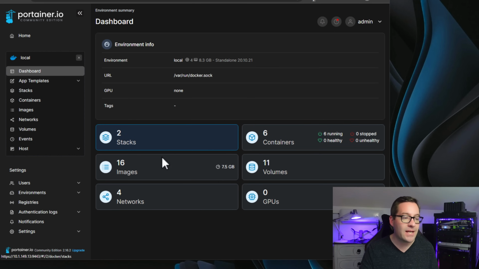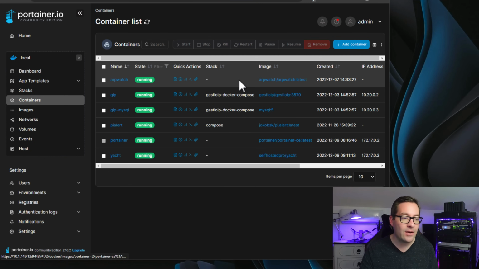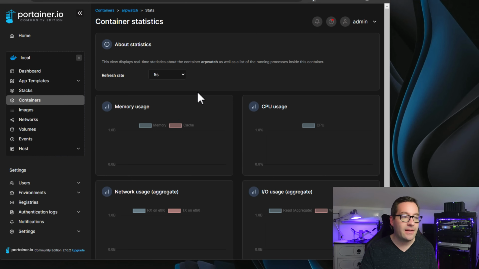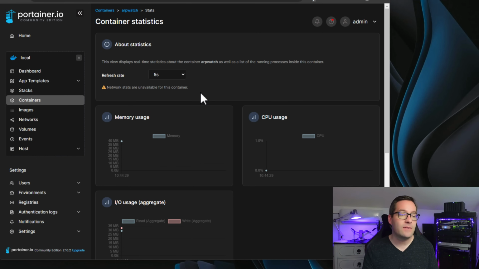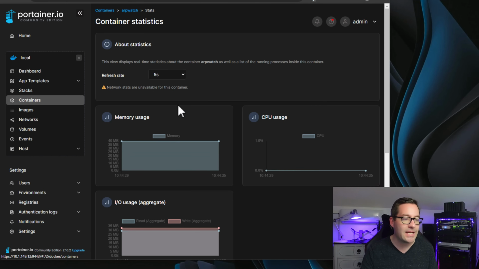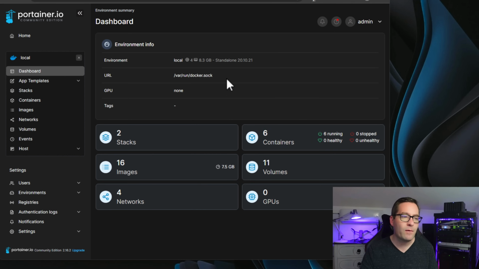You get the stacks, the images, the networks. You can click on your containers, and from the containers view, you can click the statistics or stats and actually let it populate the statistics of your individual containers from that view. But as you can see, it drops you into the containers menu at that point. However, from the dashboard, you still get a wealth of information. You can jump to any component of the configuration that you want to take a look at.